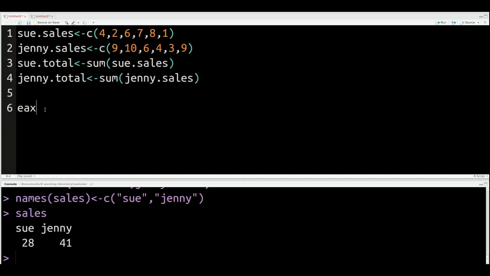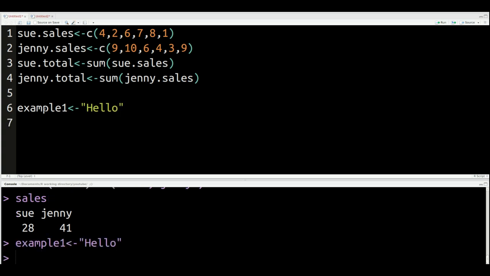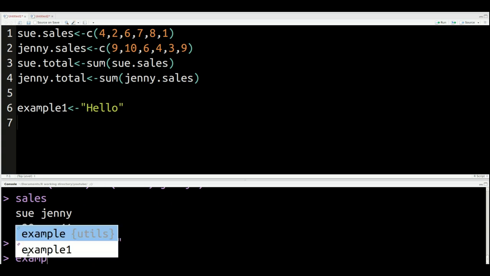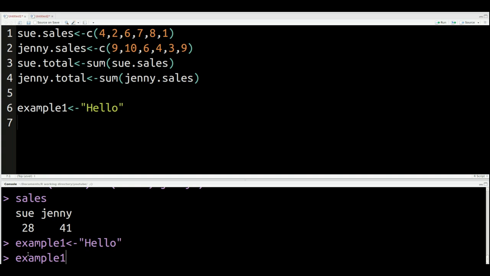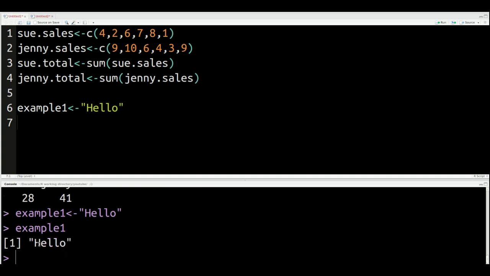So we're going to make our first example. We're going to call it example 1. And we're going to do something really basic. Just put the quotes and put hello. And so this is our first character vector. And if you want to see what it looks like, we just go down to the console, type example 1. And voila, it prints what is exactly inside the vector, the word hello. Not very complicated. However, there's more.